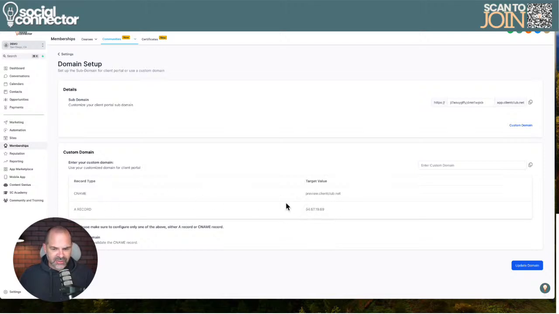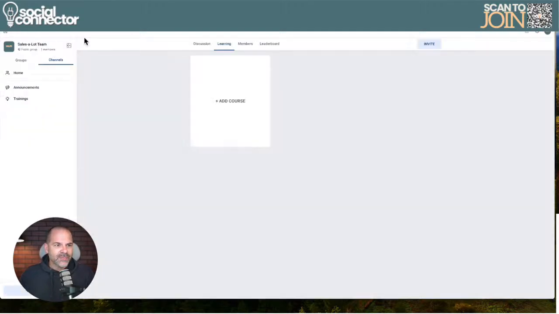These are the two things you need to add into your GoDaddy or Namecheap DNS, okay? And then you would just enter the name right here of what your subdomain is. Ours is members.socialconnector.ai. That's how you would do a custom domain, all right? So that's how you create that. You don't need to do that right away, though. It will work just by using this. This will work just fine, okay?